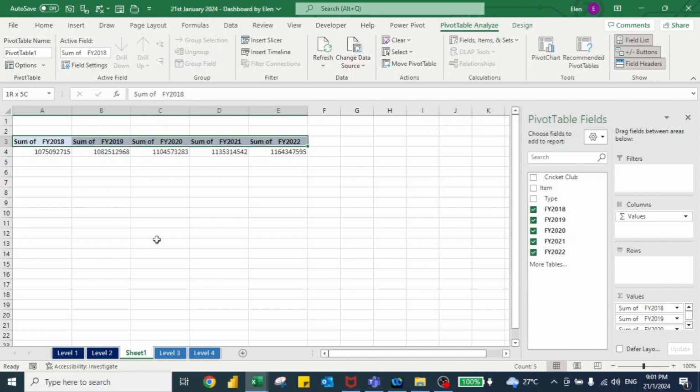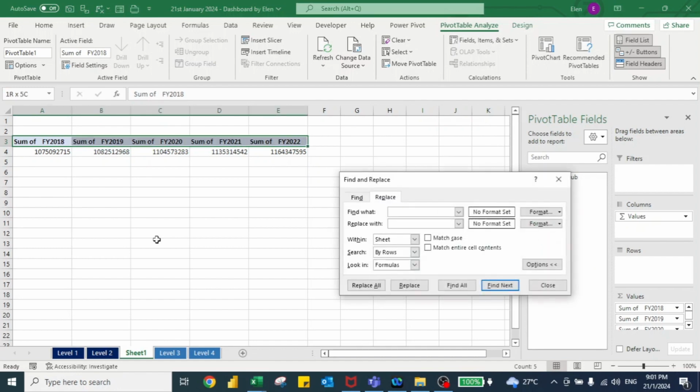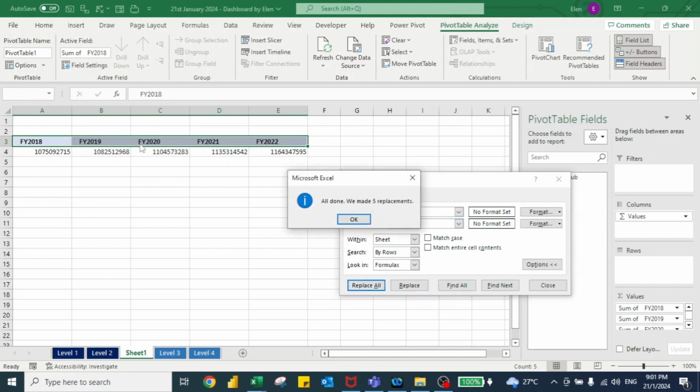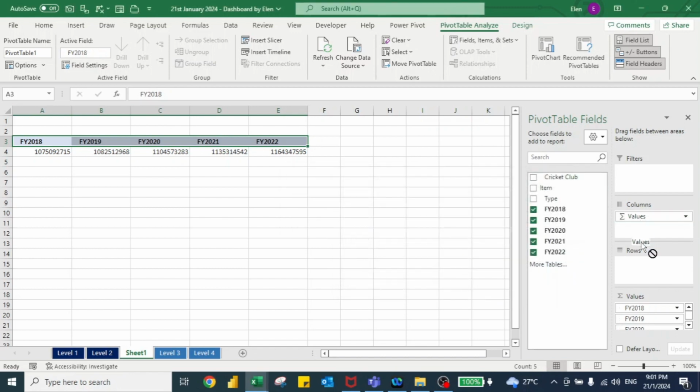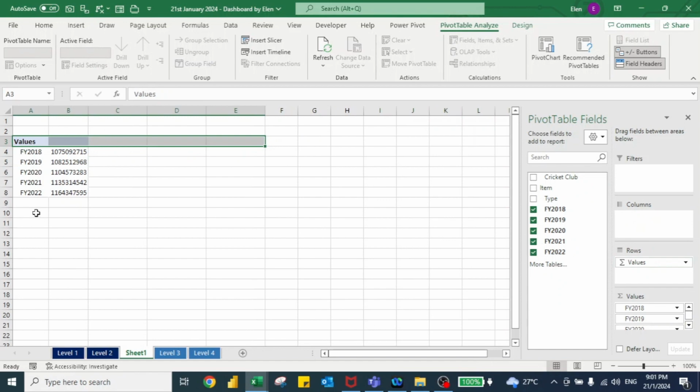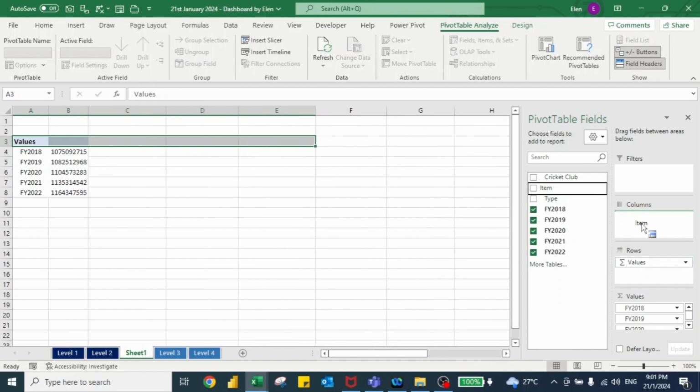So I highlight all these and press Ctrl H. Ctrl H is Replace. I write "Sum of" and replace with nothing, so Replace All. You'll notice it has made the replacement for 5 details. Then I close this and I put the values at the row so that they appear on the row, and the item at the column.